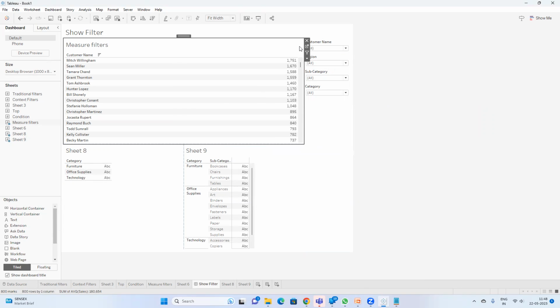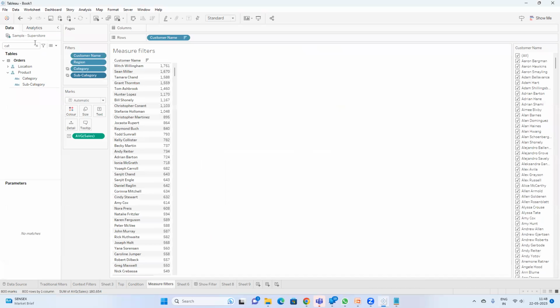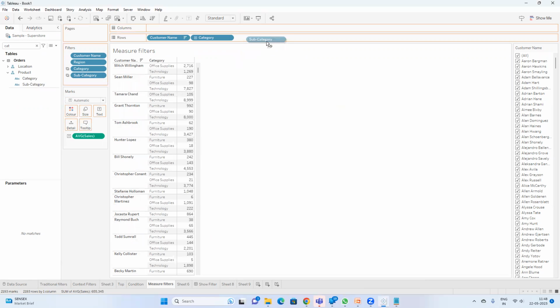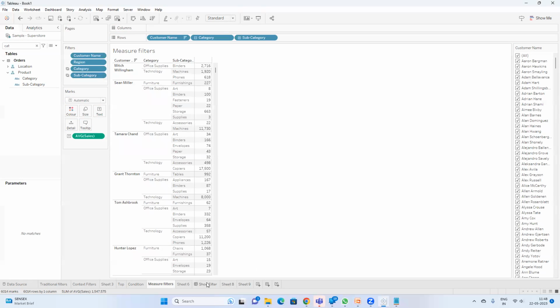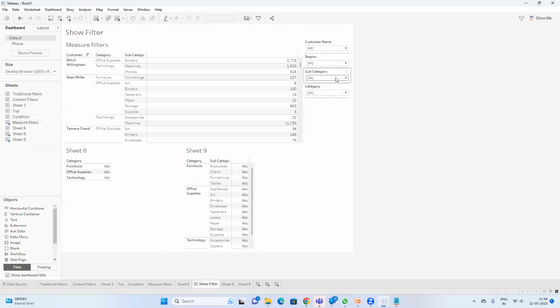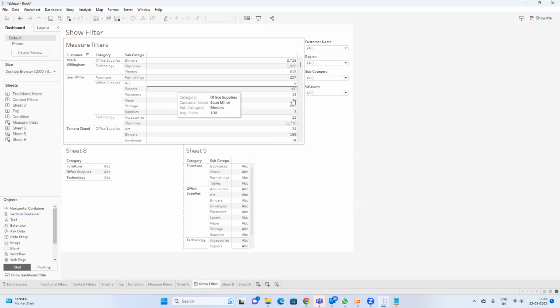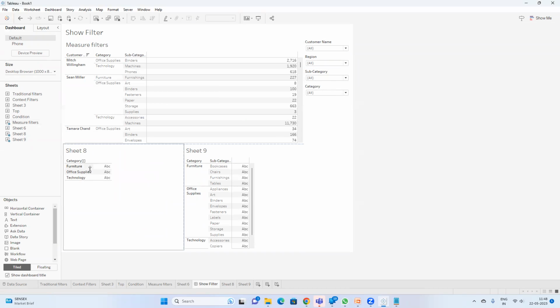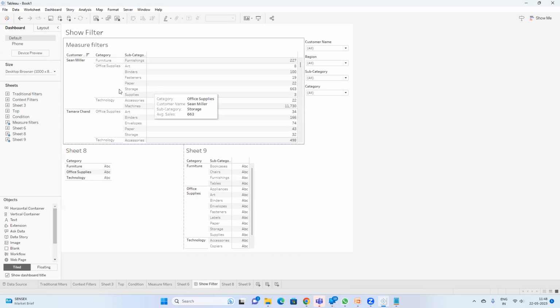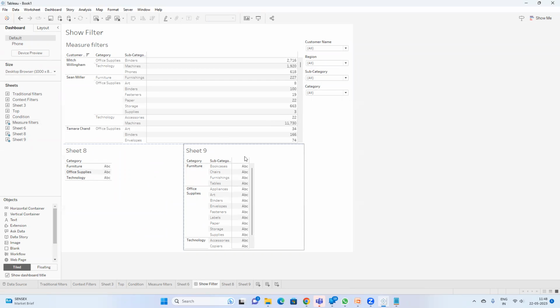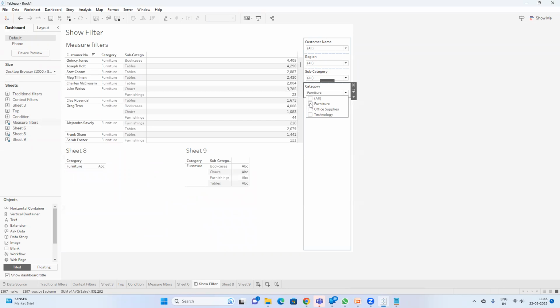And I'll also put category and subcategory in the measure filters. Category, subcategory. Yes, okay. Now if I select, all the subcategories are available: furniture, office supplies, technology, all the categories are available. But now if I select only furniture, you can see only furniture data in all the worksheets.